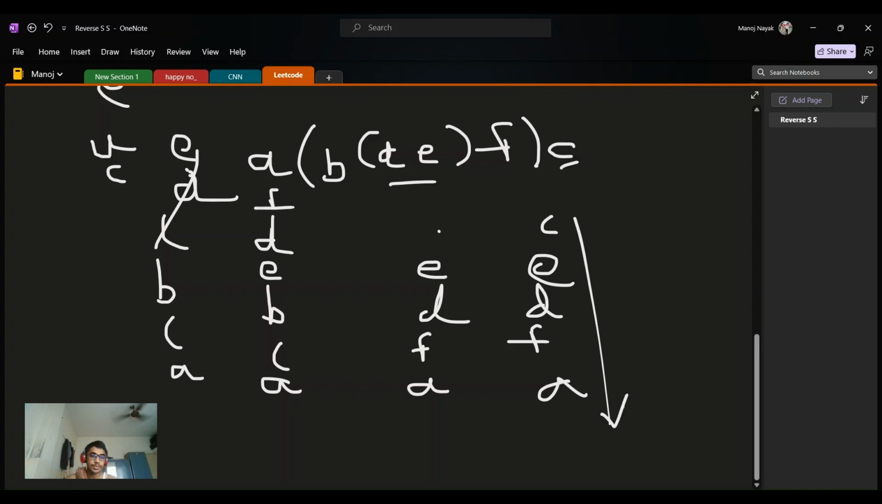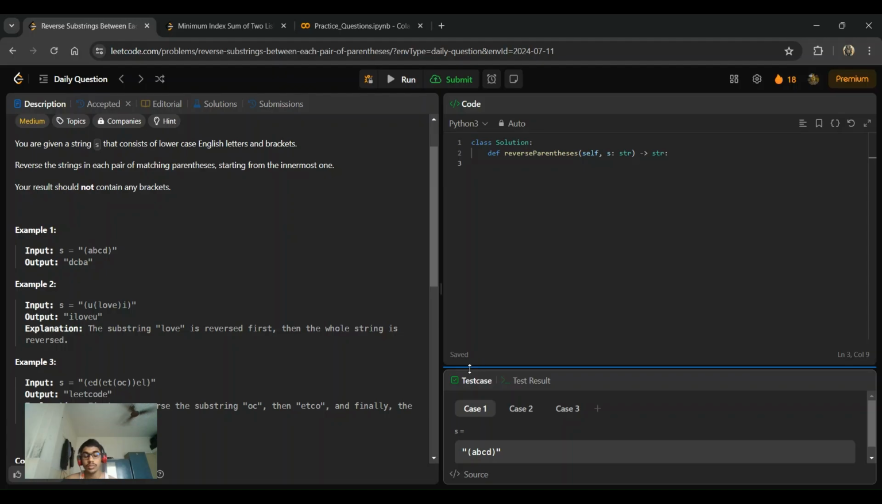We remove it in the reverse order. So there are two approaches. Let's go to the code. Let's code it. We have to keep a stack, to keep everything from the string in a stack. So we create a variable called stack. Suppose now in this example, U, (LOVE), I, once we remove LOVE, we have to reverse it and then append it again. We can reverse it in the second iteration of the outermost bracket. So let us say result equals an empty list.